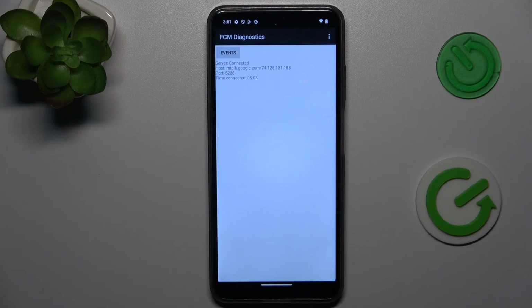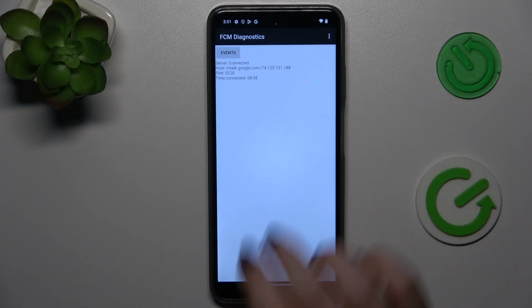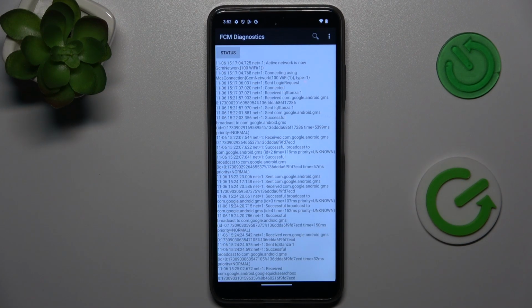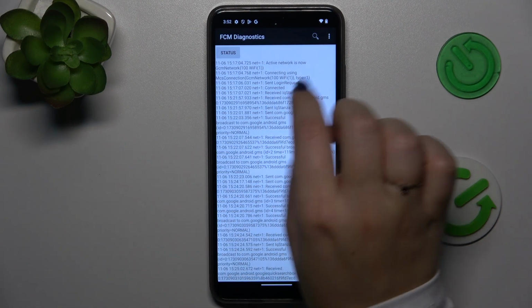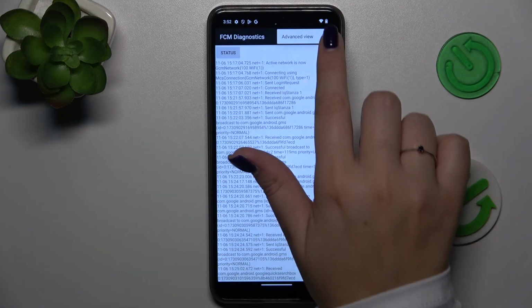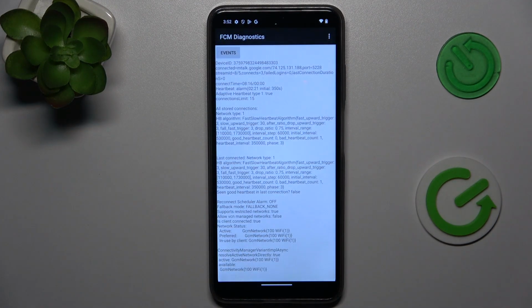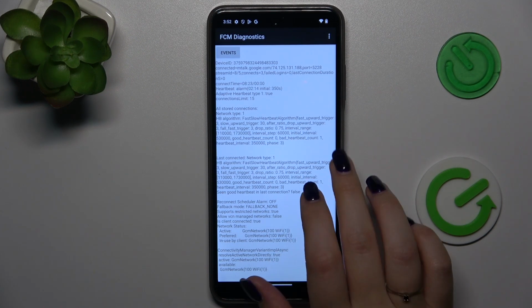*##426#*##. Here we are in the diagnostic mode, so we can check the server, host port, time connected. We can tap on events, and here we've got some further details. After tapping on the 3 icon, we can show advanced view. Just tap on it and tap on the status again, and here we've got much more information. So for example, the heartbeat, last ping, or HB algorithm.